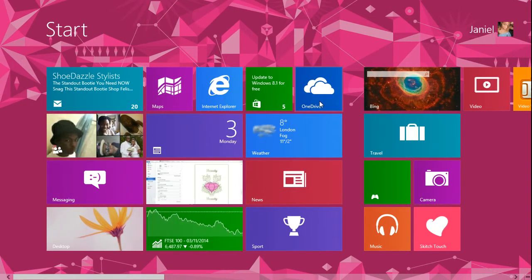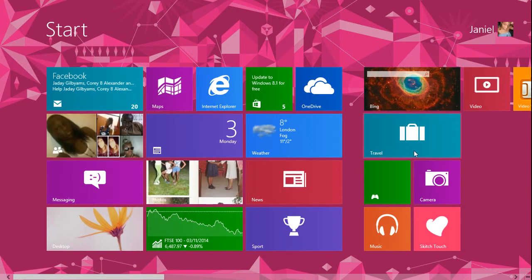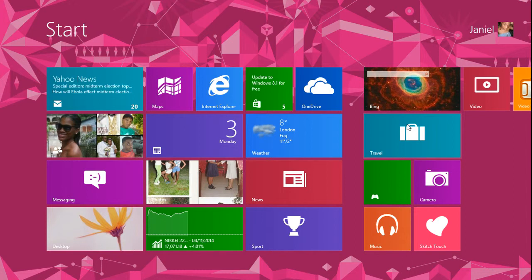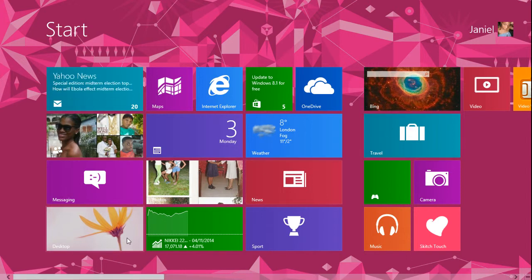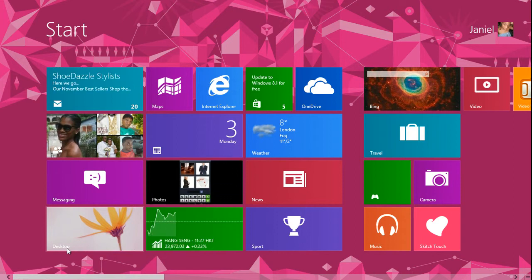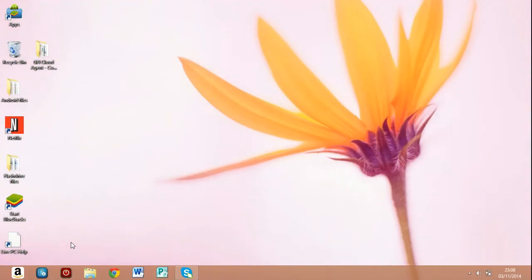As you can see, this OneDrive app is represented in a small dynamic tile, as for this Travel app which is represented in a medium dynamic tile. To get to the interface where most people are accustomed to, which is desktop, we go to the bottom left hand corner, click the medium dynamic tile that says desktop, and whoops, we're there.